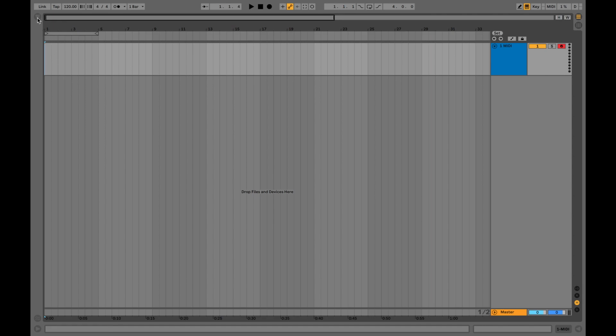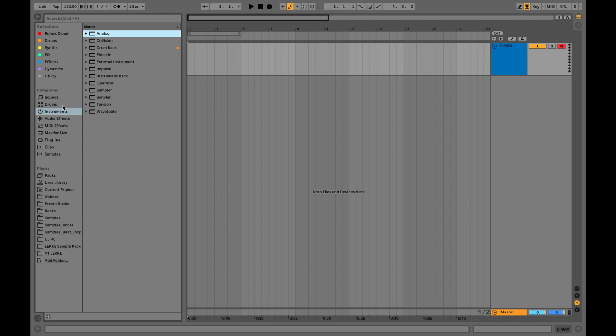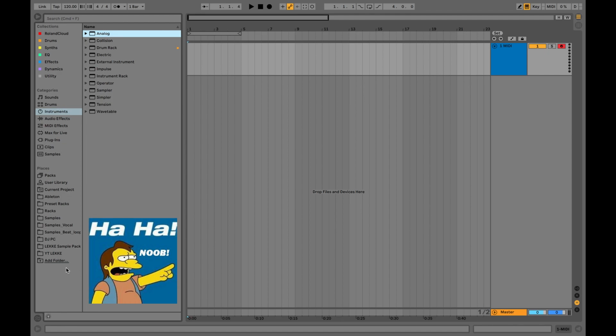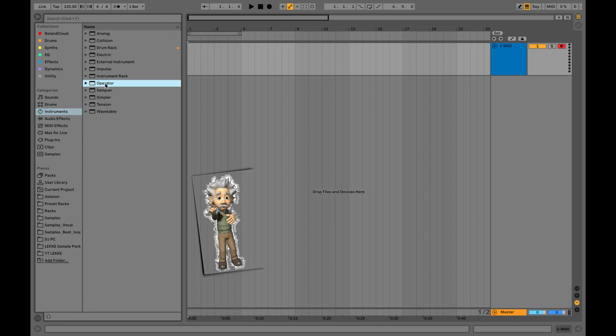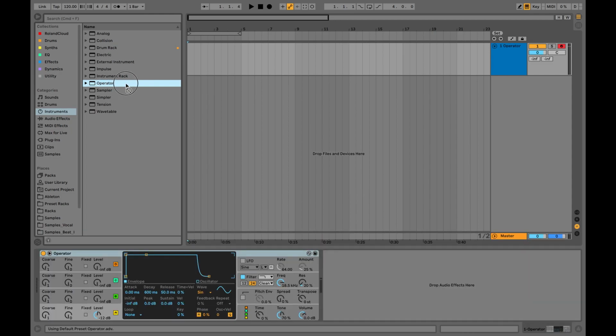Click this triangle. You probably won't have these named, you won't have all of this, but you should have this. So you go to instruments and you just take one. I recommend taking, let's say, Operator. Then you can double click it, or you can also just choose to drag it onto the track.